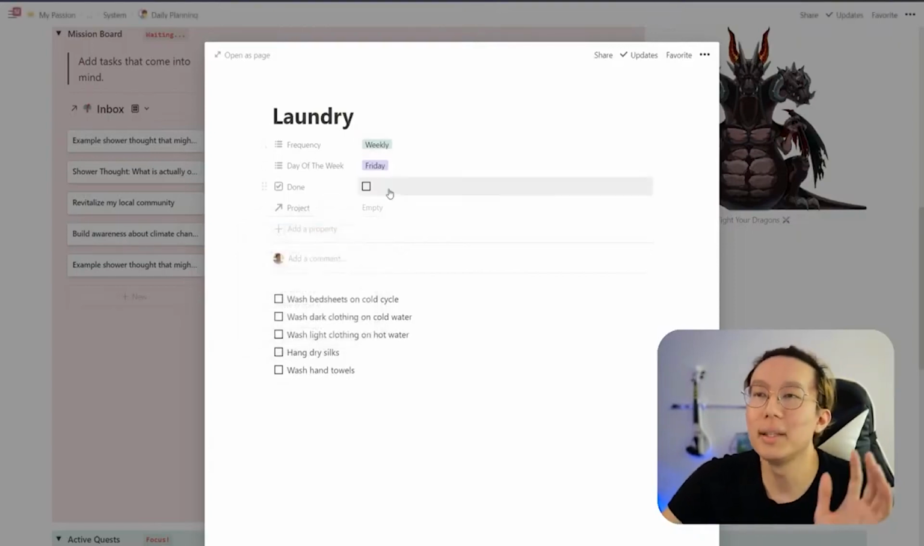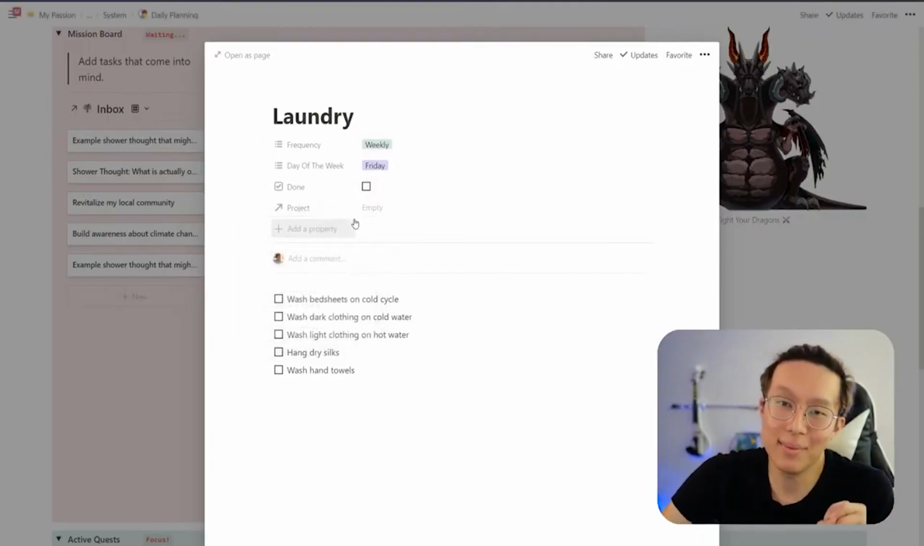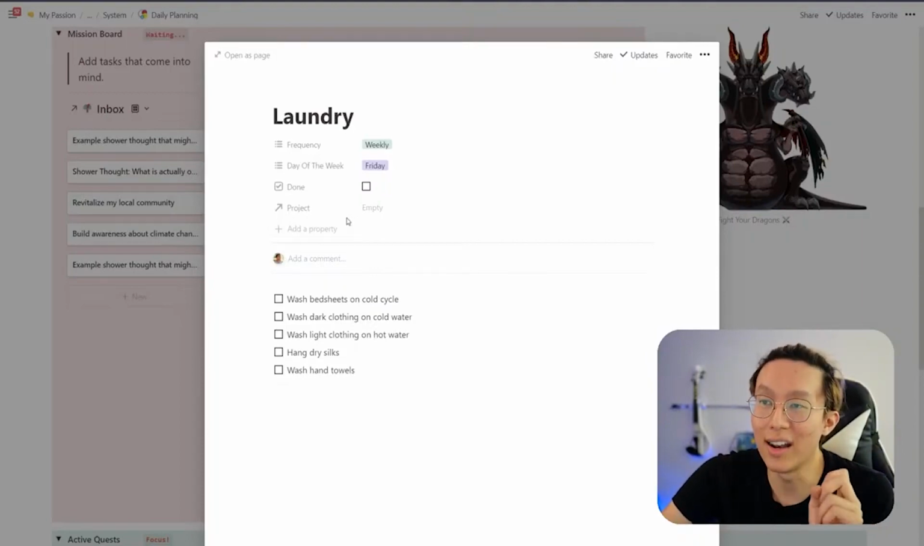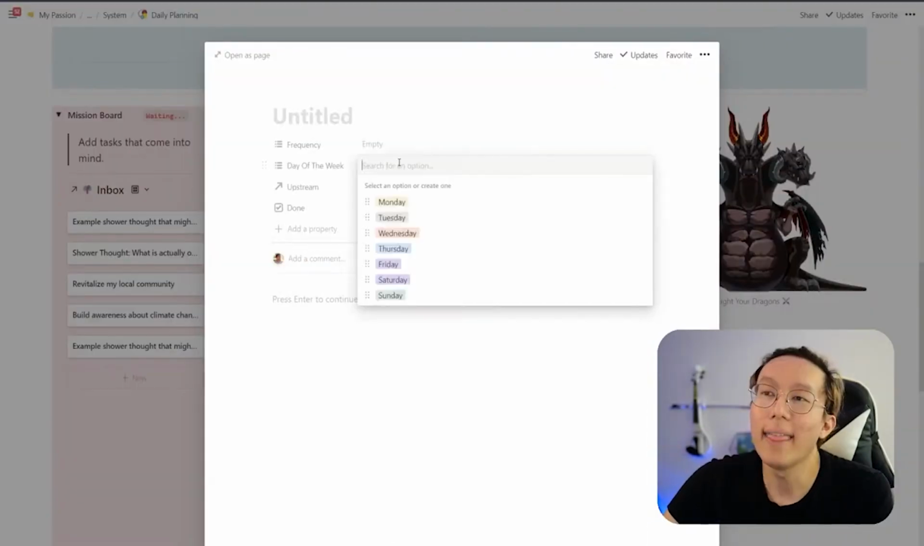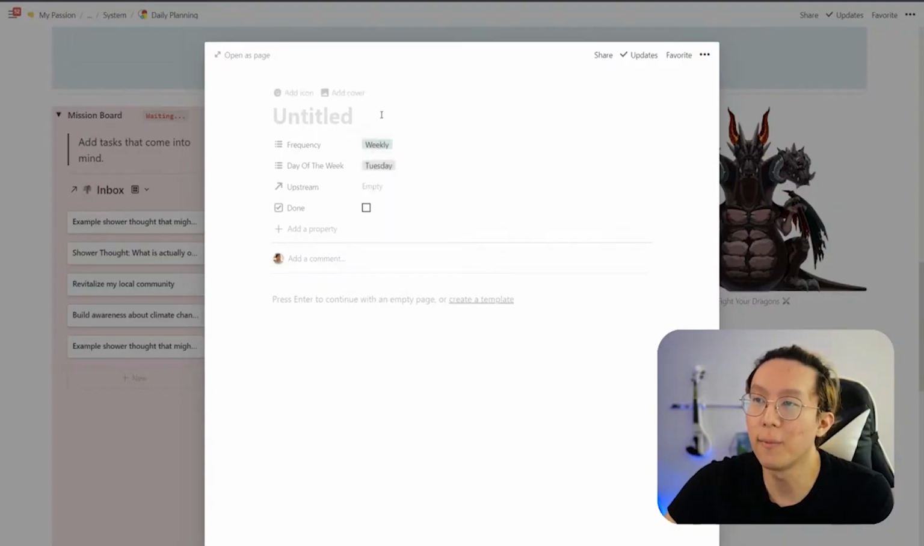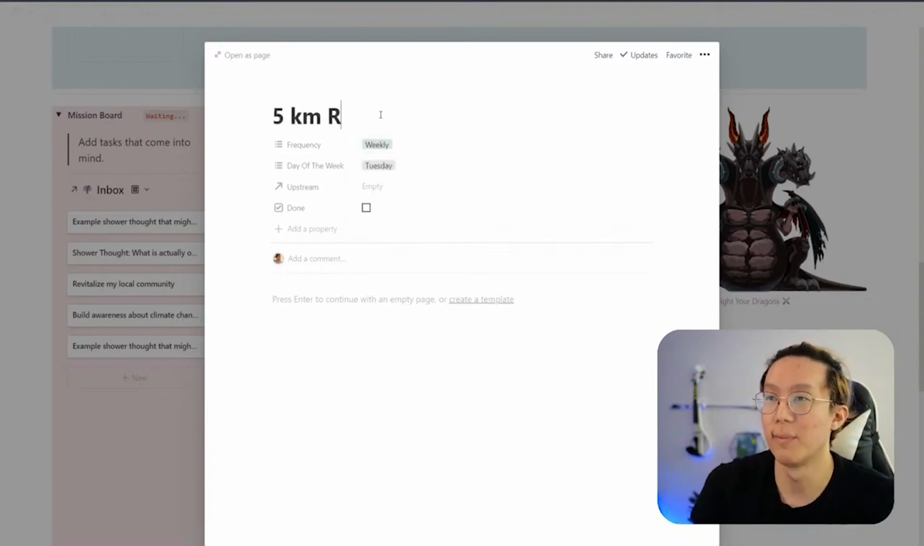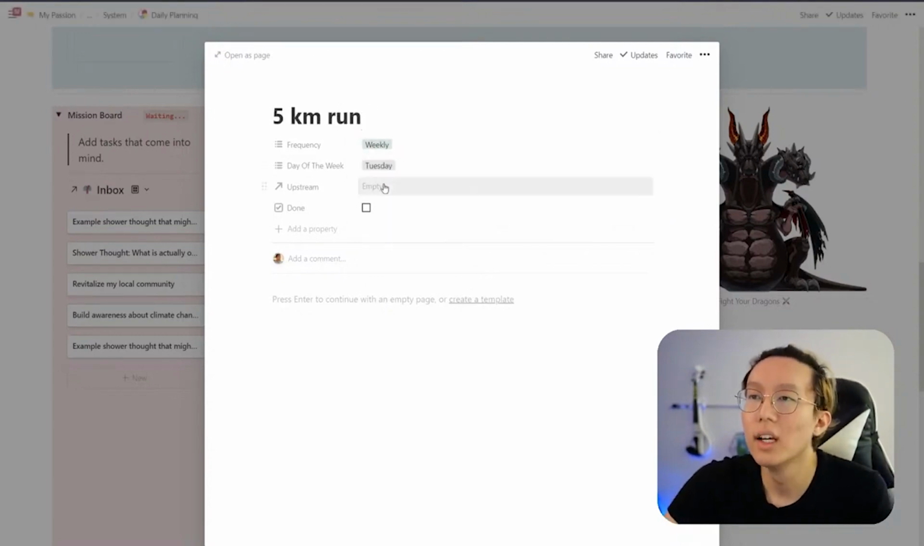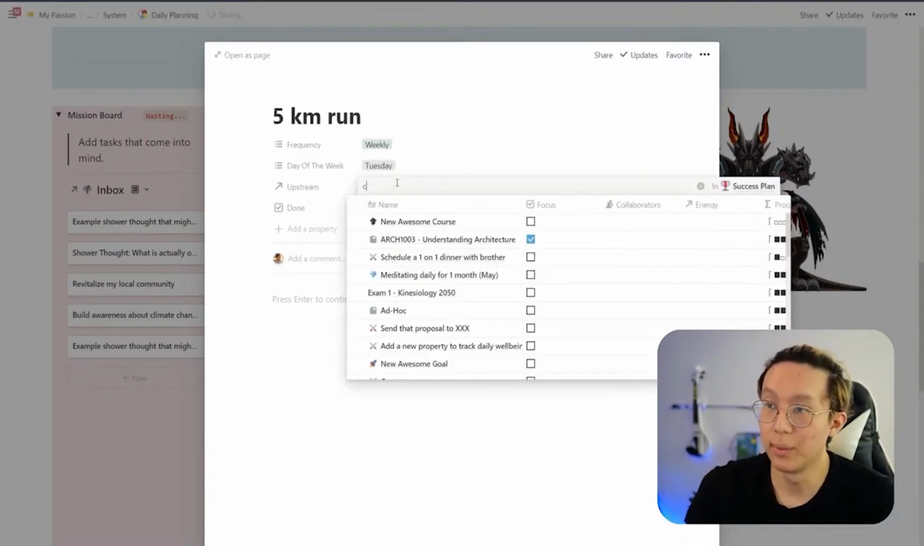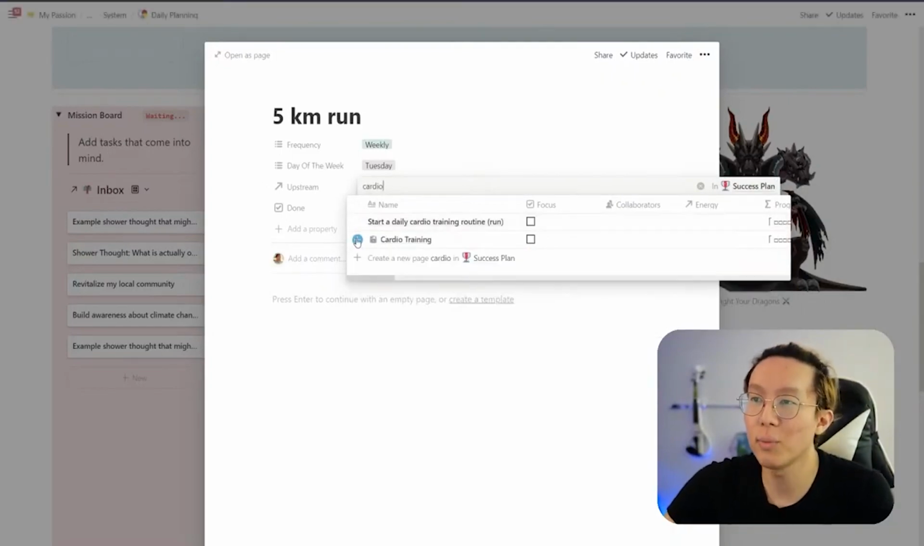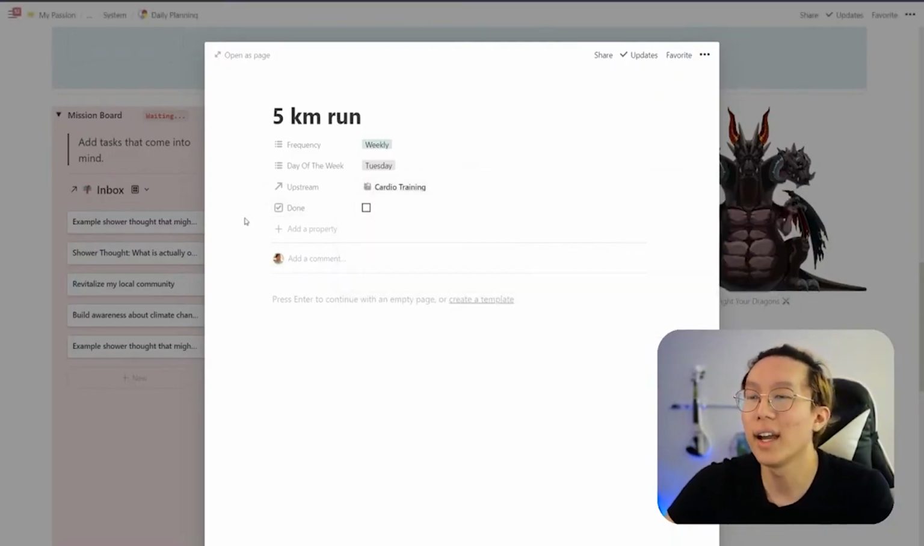So why this is important is because people have been asking me time and time again how can I link up a recurring task to a project that I'm trying to work on. So let's say we have a recurring workflow, and we're going to say that every single week on Tuesday, we're going to be making a 5 km run, okay? So we're going to put cardio right here. So cardio becomes our cardio training. And then now we have something like this.